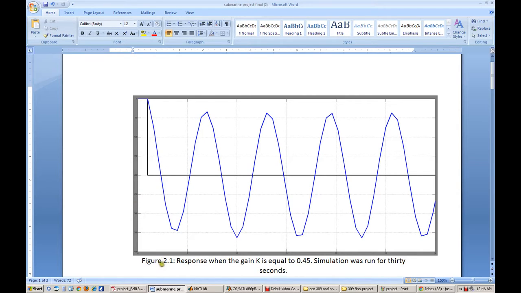So our first simulation here in figure 2.1 is with K being equal to 0.45. Now there's a black line here. It's a trace representing the input signal to the submarine controller, and this blue line here is representing the depth of the submarine. Now the deepest it goes is 350 feet, which is an overshoot of about 75% of our desired steady state, which is 200. And we can see how the graph never stabilizes at 200, so it just keeps oscillating and going and going.